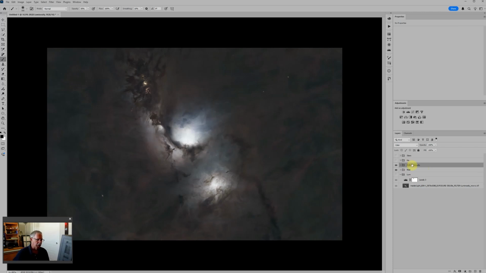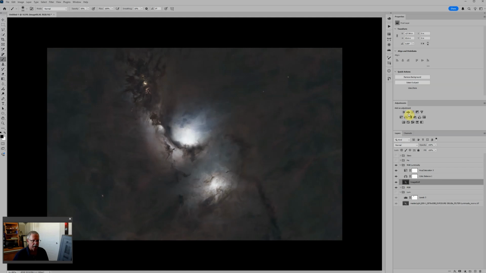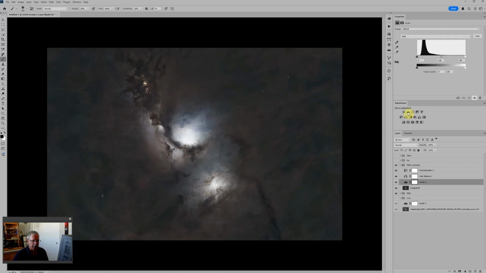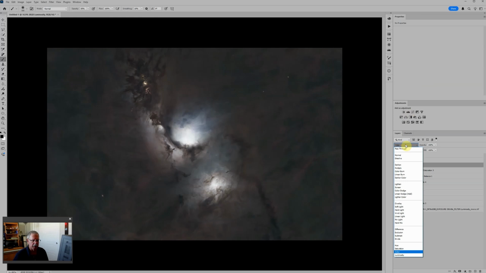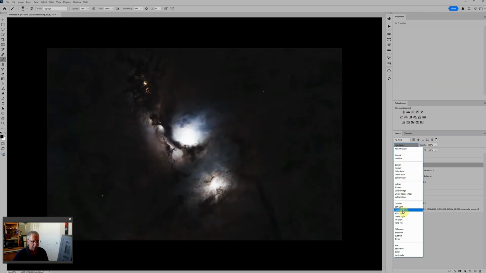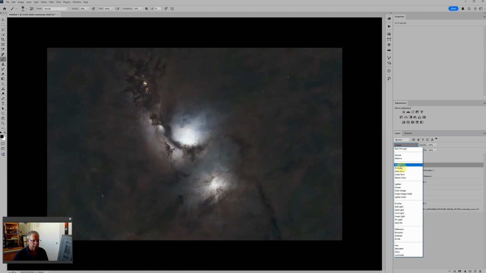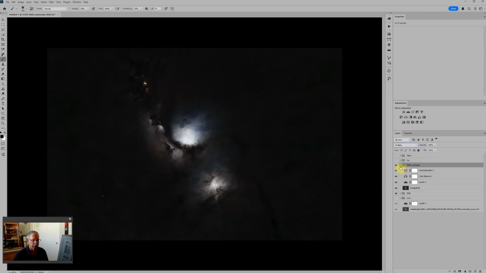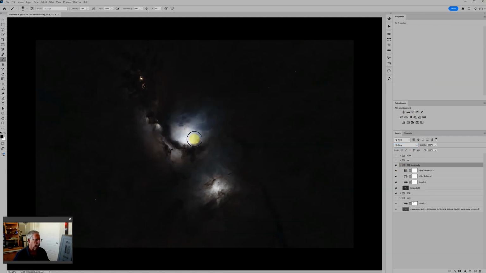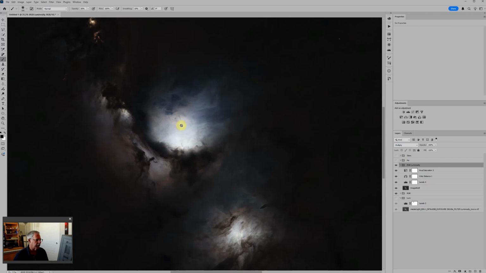And we're going to focus this just in this core area. So I'll want to add a levels adjustment. And I'm going to put this, instead of in color blending mode, I'm either going to put this in normal, or I may even put this in multiplied. Yeah. Multiplied blending mode really darkens that area.